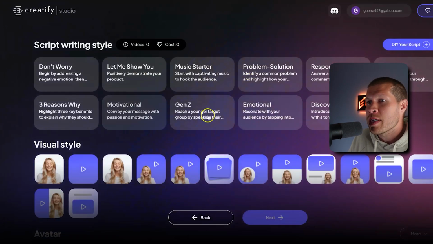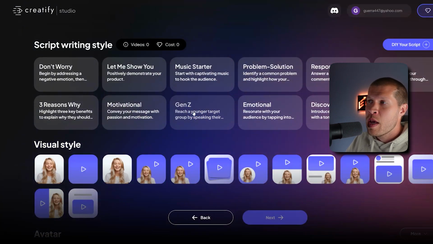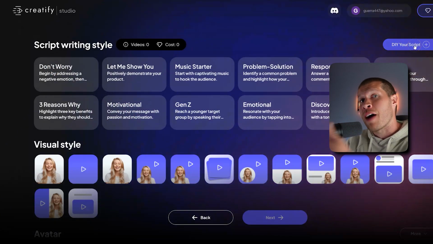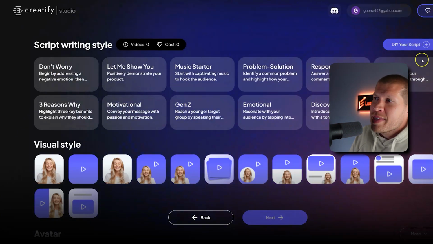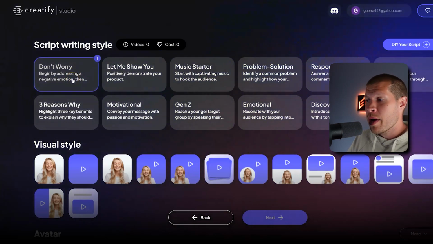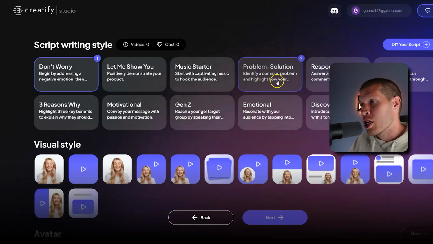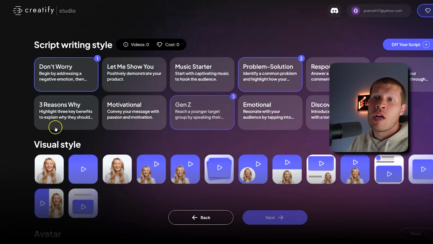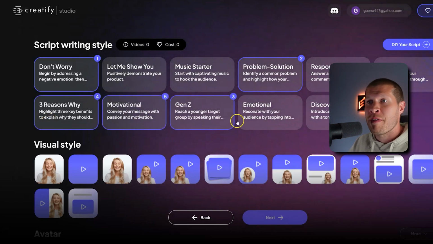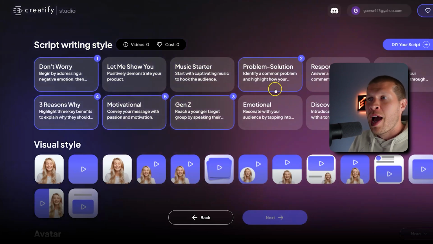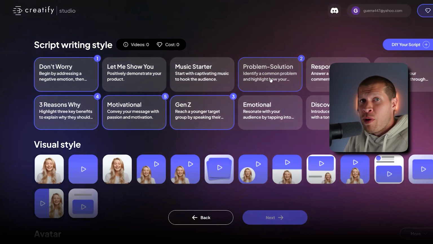And here's where you can actually select as many as you want, right? So if you wanted to create 5 videos, what you would essentially do is you'd pick 5 of these scripts, or you'd go DIY script and you'd add 5 of your own specific scripts. So let's say I wanted to create 5 and I like some of them. You could say, well, I'm going to go after the don't worry writing style. I'm also going to go problem solution, maybe Gen Z as well. So we have one that targets them specifically. 3 reasons why and motivational. And obviously you can look into more about what these specific styles are.